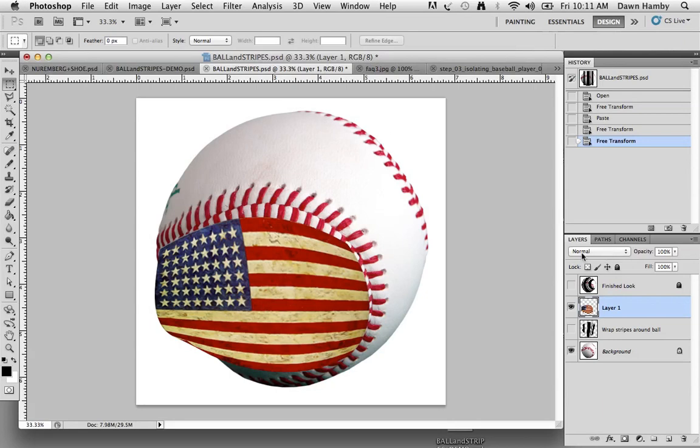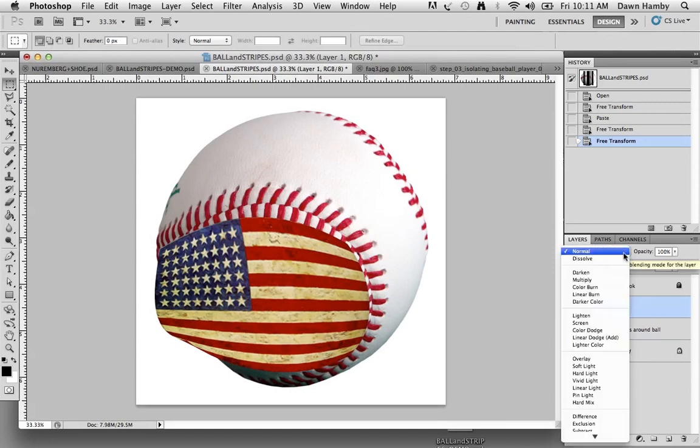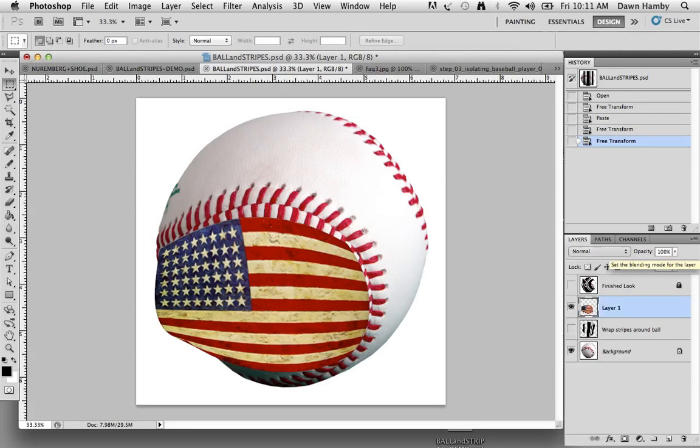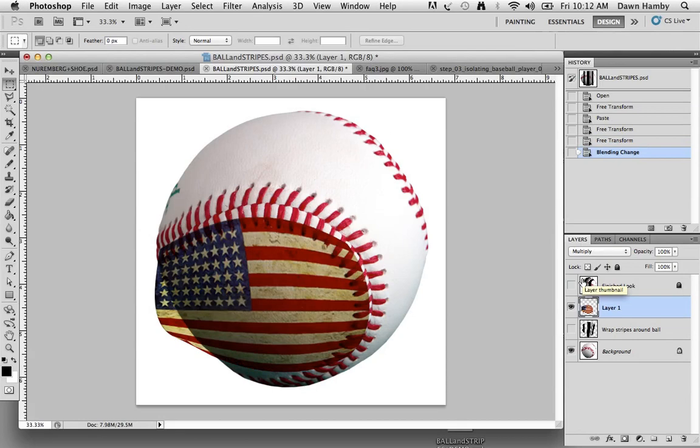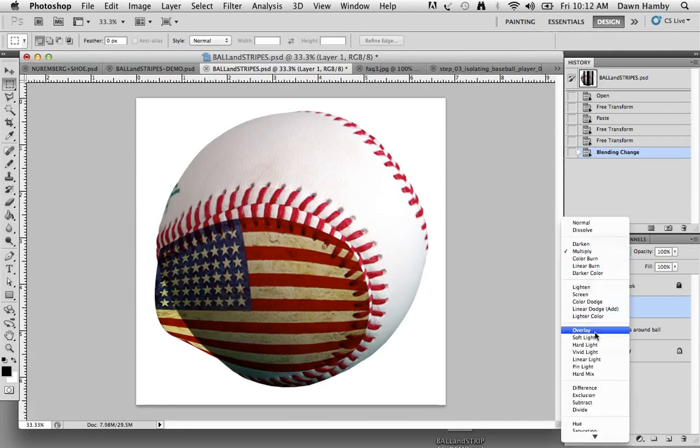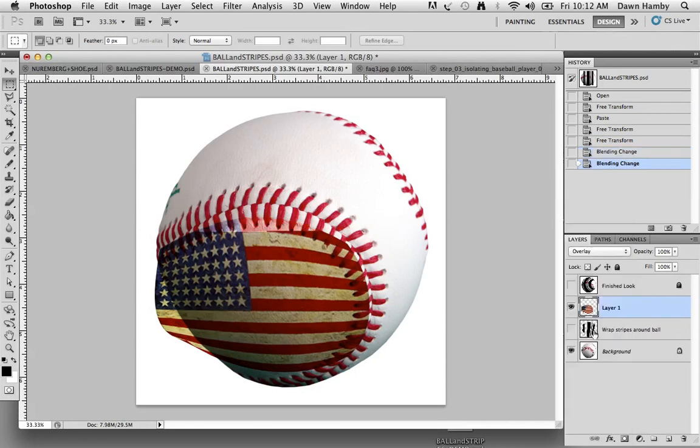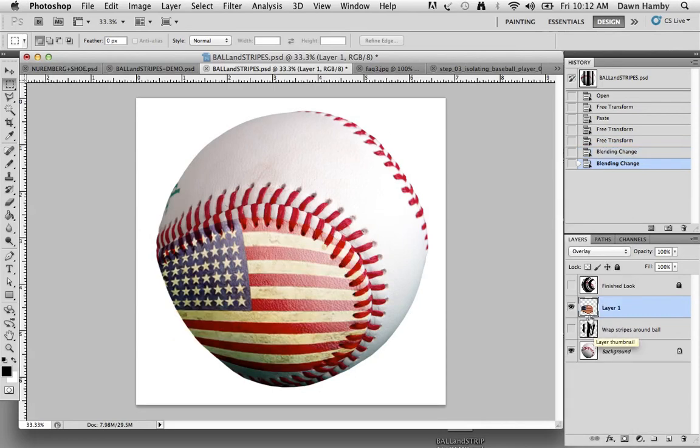And your blending options are right up here on the top of your layers palette. And if you click where it says normal, you get this drop-down menu of several options. And some of you have played around with these before. And you just want to select one that makes it look like it's part of the baseball. Multiply might be a good option. An overlay or soft light might be good options too. But play around. I kind of like that. Play around and see which one makes it look realistically like it's printed on the baseball.